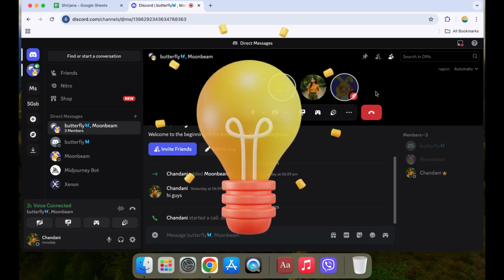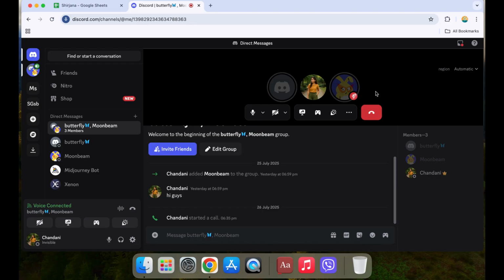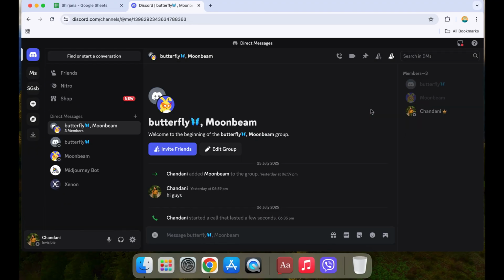Bonus tip: server mute. If you have permissions, you can server mute someone. This mutes them for everyone in the channel. Right-click their name and select server mute. Use this responsibly. And that's how you mute someone in a Discord call, keeping your chat calm and focused.